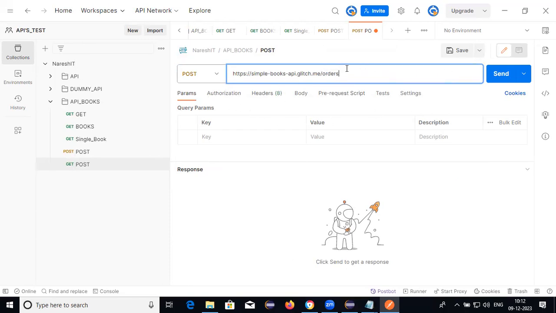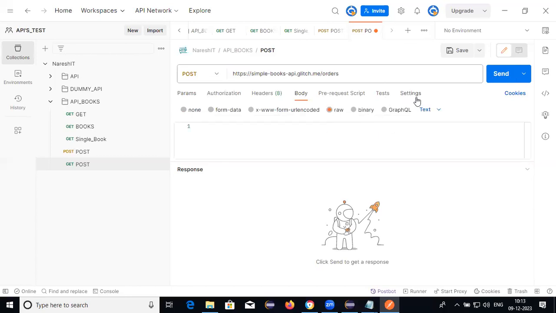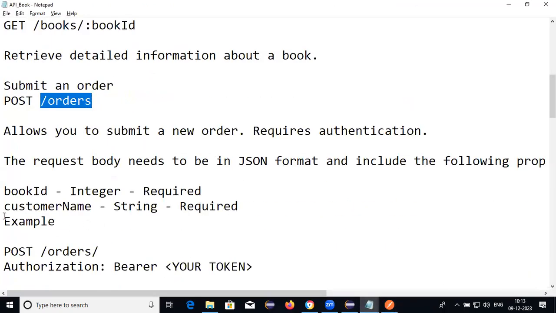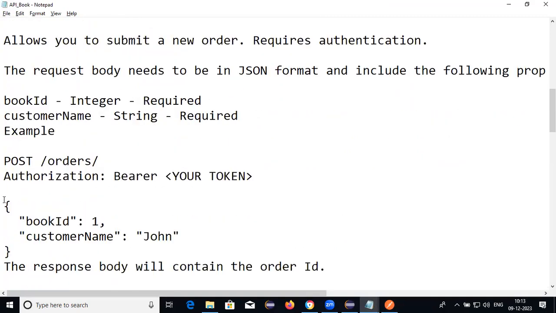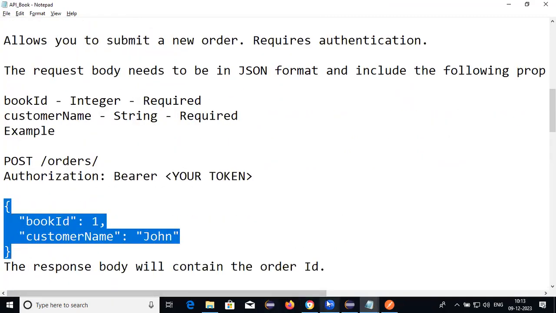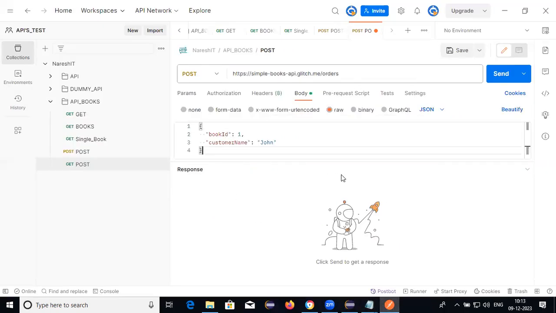Once you provide the orders, what do we need to provide? Body raw. And here, which book do I need to order? The book information I need to provide. See, this is the request I need to provide. What type of error am I able to get?